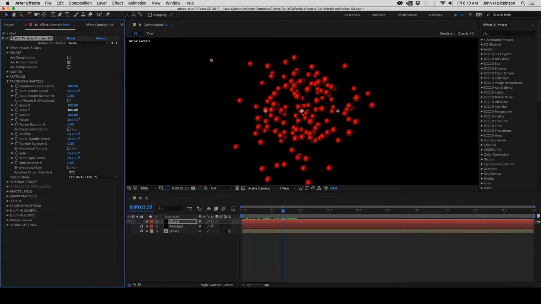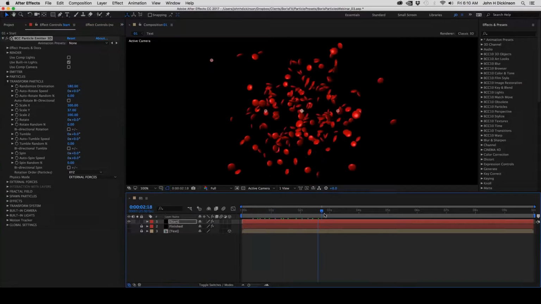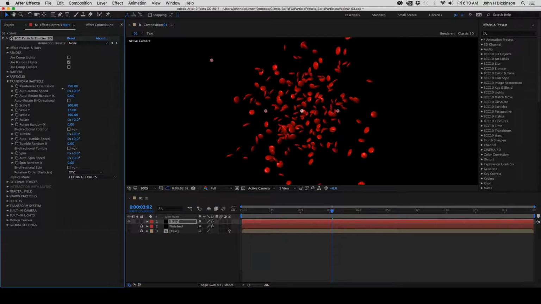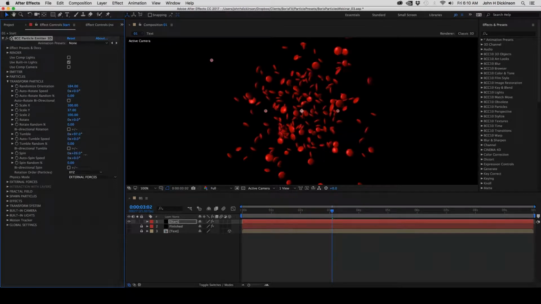Other things you can do under particles, like change the color. I'm going to just choose a red for this. And you've got things like opacity evolution and size evolution. We'll be looking at those in a moment, and also different blend modes.